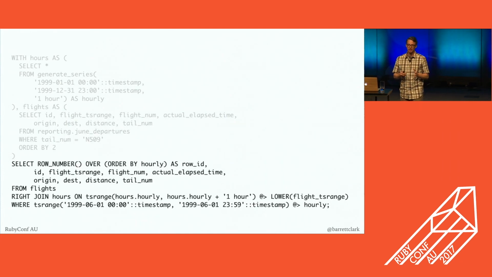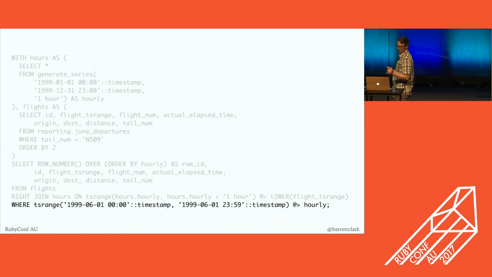So finally, we're going to select from the results of that flight subquery. We're going to do a right join to bring in the hours, so we get all the hours, even records that don't have corresponding flights. And so the flight data for those fields will be null. At greater than contains, we see this again, this is the magic that joins the flights with the correct corresponding hour range.